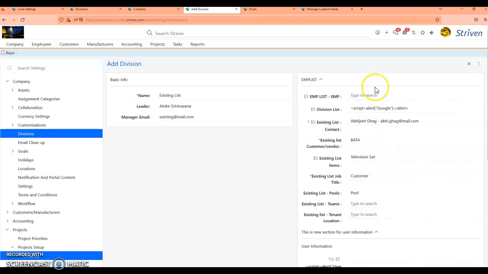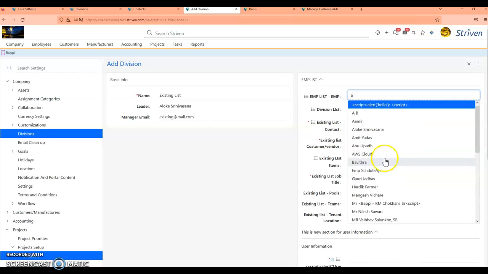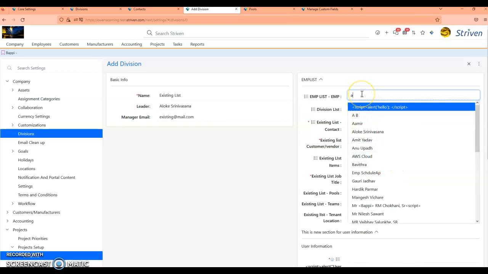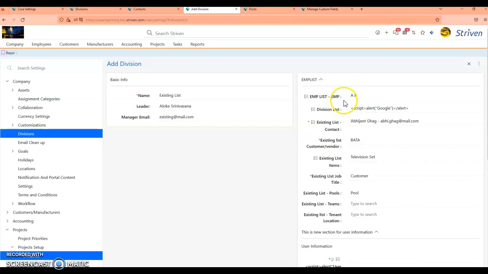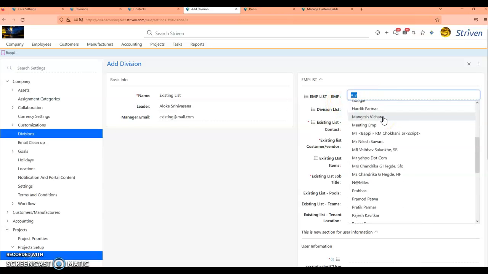So these are the values I already selected for some of the custom fields, and for example now I'm going to select a value for the employee list. So entity is employee. When I type any text, it will give me the suggestions based on the entry that I have made, and now I'm selecting any value. So next time when I select, I'm getting all the list.